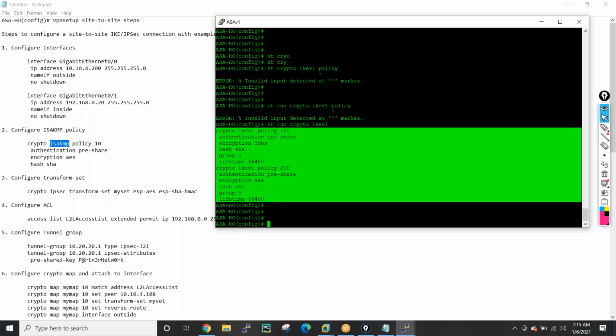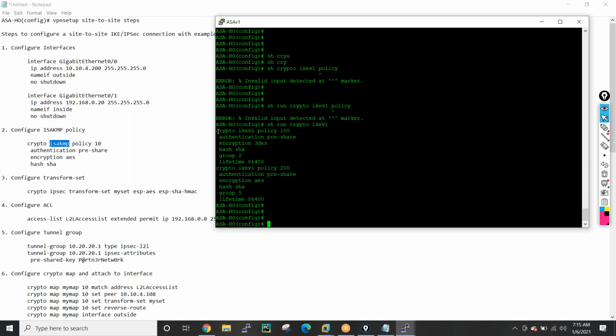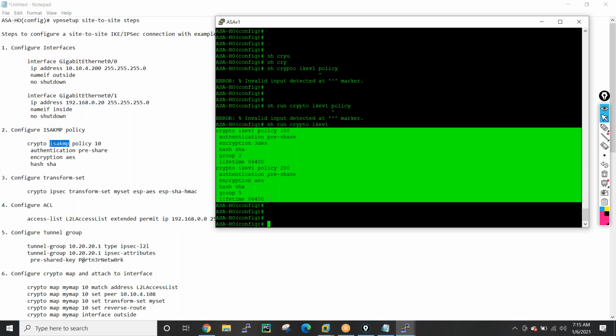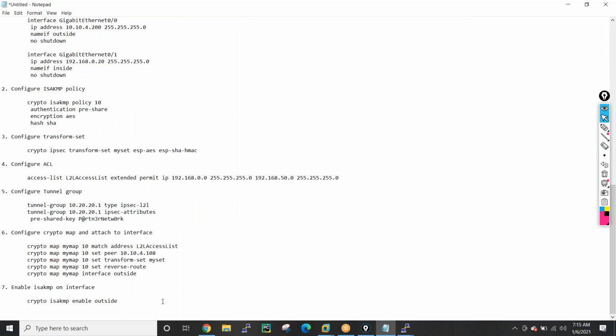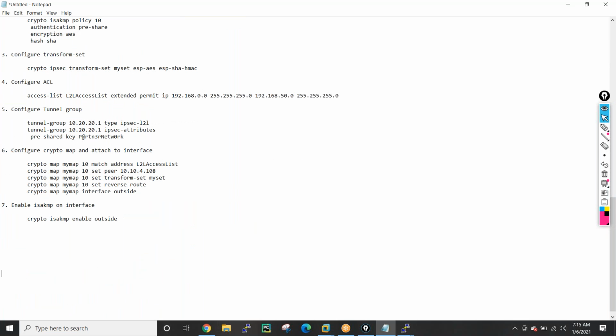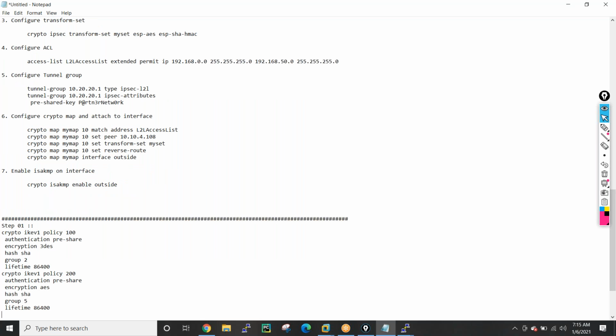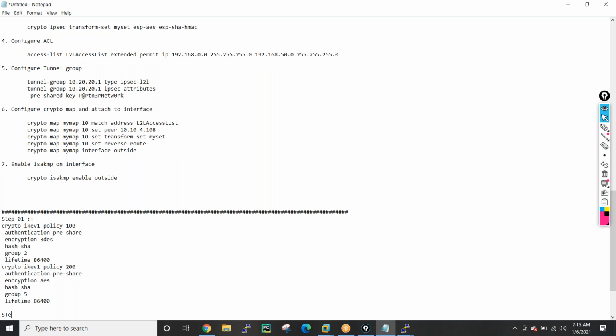So the thing is, what you need to do in the other firewall, you just copy them. And let me also go down to the bottom, and here I will write these steps for you. So when you configure, try to follow. So step 01. I am writing the steps for one firewall, just remember, okay.